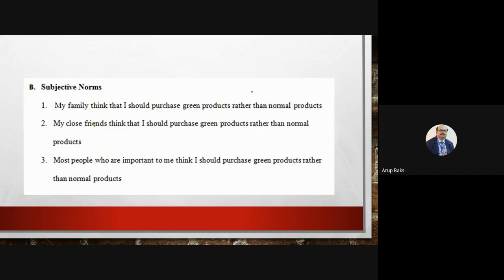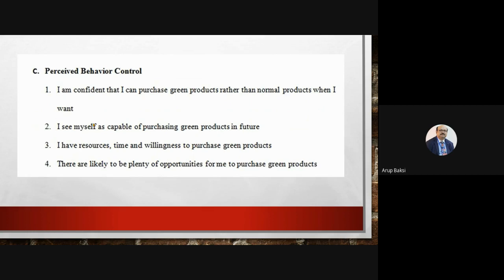So the next one is the subjective norms. For subjective norms, to start with, we had 3 scale items. The first one is: my family thinks that I should purchase green products rather than normal products. My close friends think that I should purchase green products rather than normal products. And most people who are important to me think I should purchase green products rather than normal products. So these are the 3 subjective norm statements which can identify subjective norm as a latent construct. Then we have perceived behavioral control.